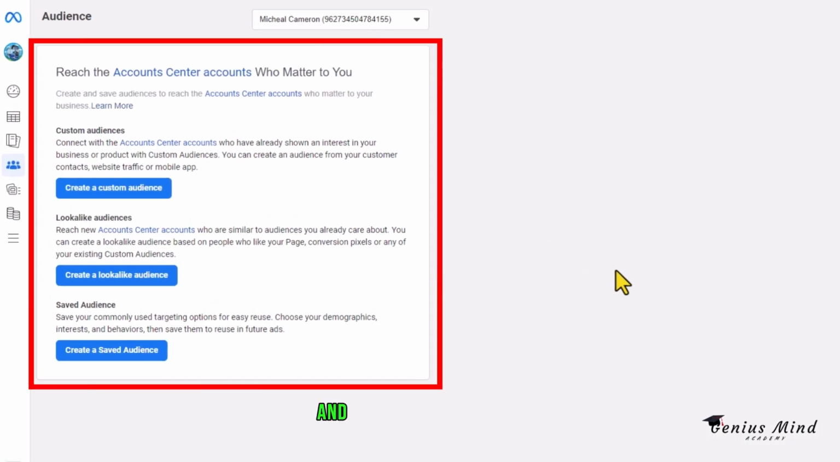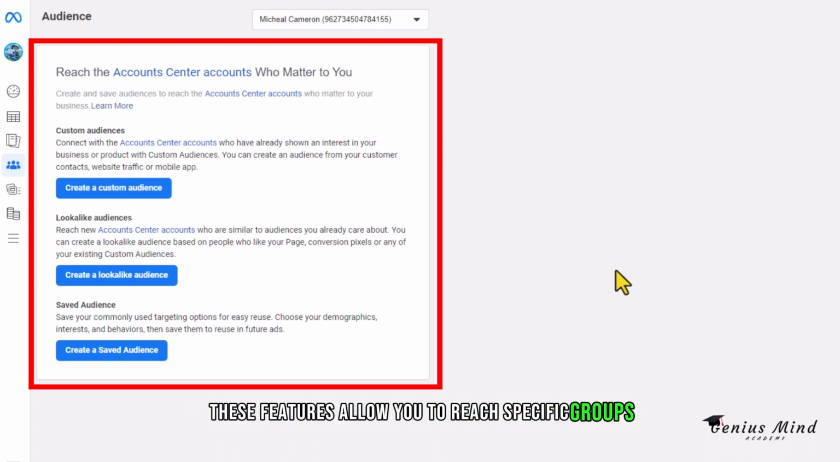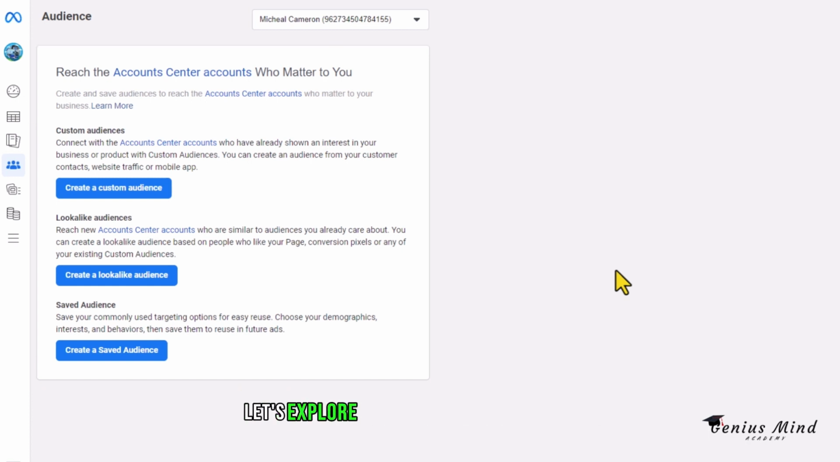First up, let's talk about the power of custom audiences and lookalike audiences. These features allow you to reach specific groups and find new users like your existing customer base. Let's explore how to leverage these tools for maximum impact.